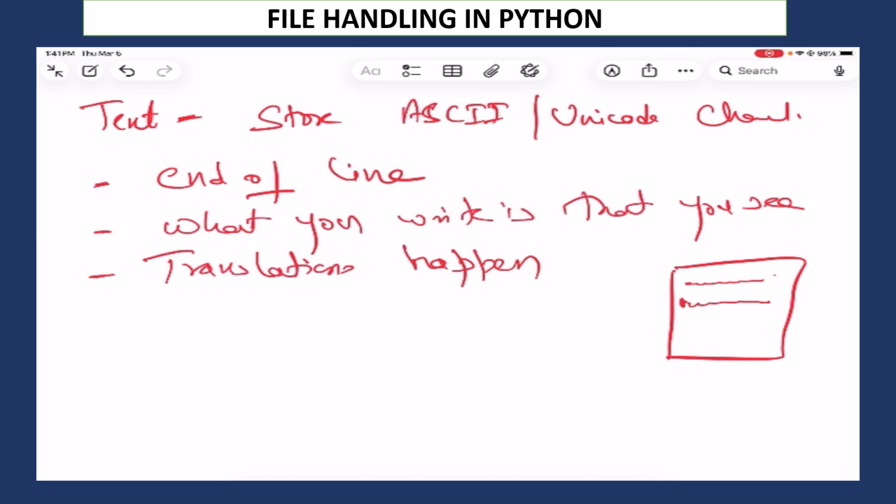You give a space, translation is happening. You give a tab, translation is happening. You give an end of line, translation is happening. For that reason, we say that text files are slower as compared to binary files.